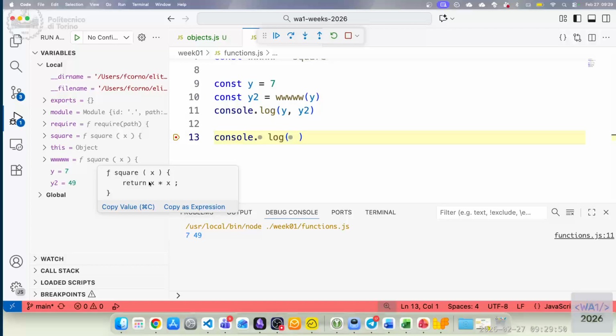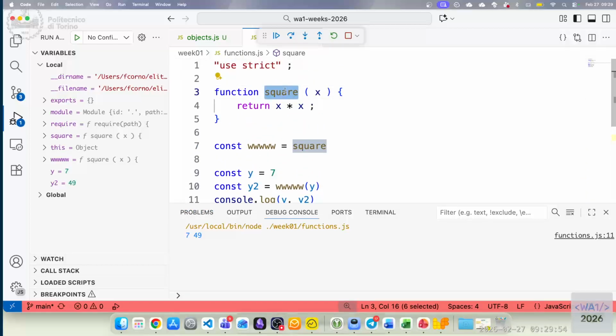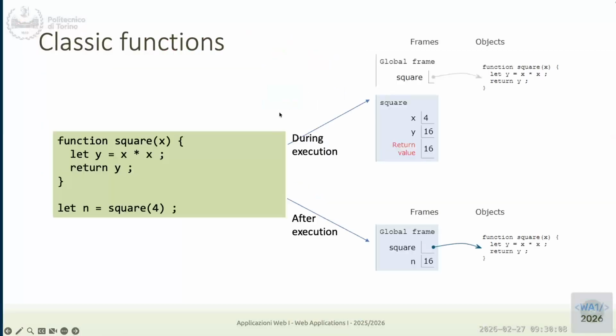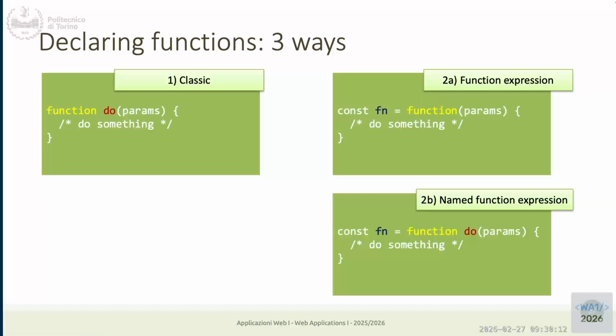So this puts in our mind that function names are just variables, and functions themselves are objects that can be stored, moved, and sometimes called. That's why there are also different syntaxes for defining functions.